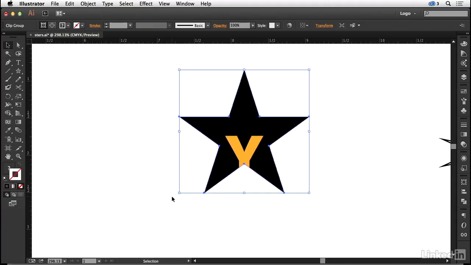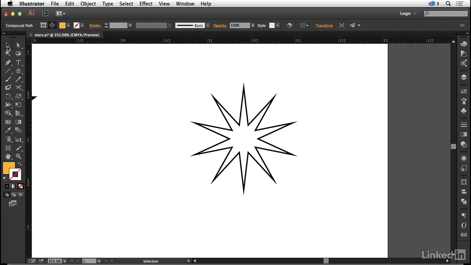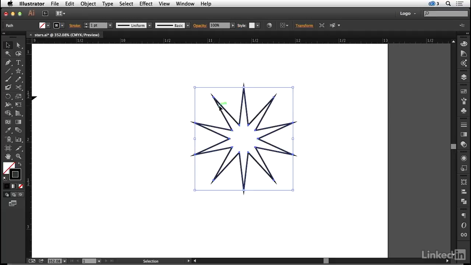If I need to edit the contents of the clipping mask, I can come to the Clip group on the Properties panel, and then I can move it or do whatever else I need to the contents of the clipping group. If I want to create a starburst, here I'm beginning with a 10-pointed star.